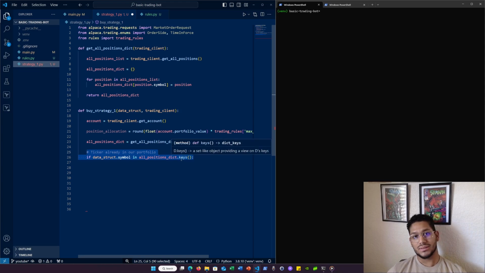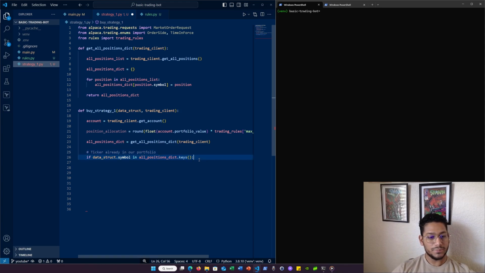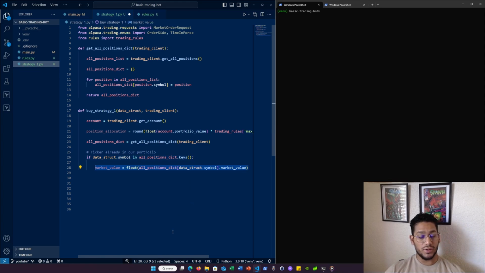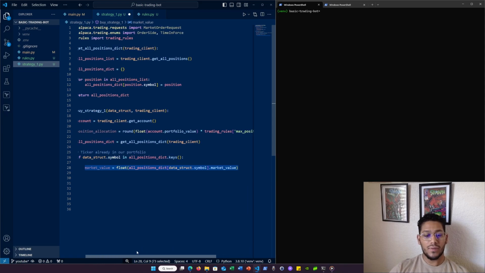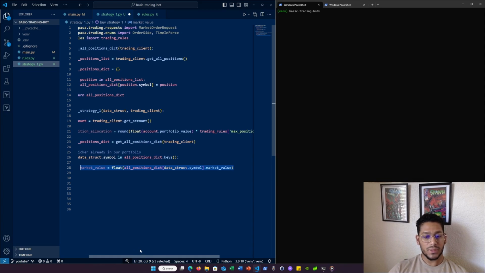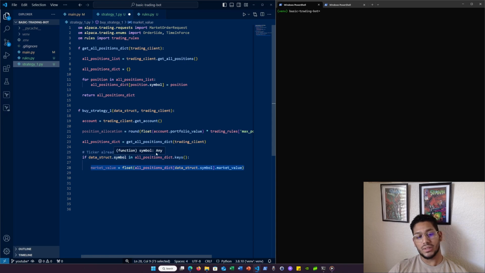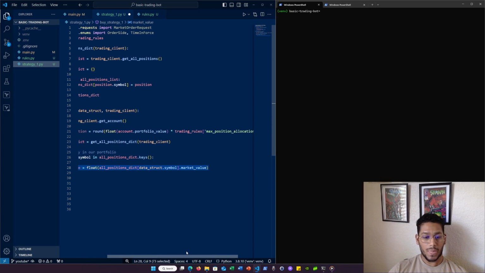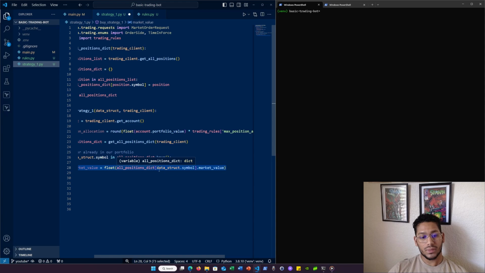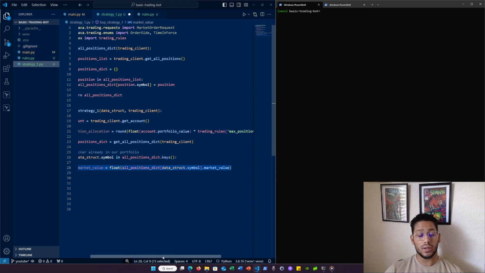Now we're going to actually start defining the strategy. The first thing we want to check in this if statement is, is this ticker already in our portfolio? If it is in our portfolio, then we've got to check a few other things. First off, the market value. You can get the market value of any position in your portfolio by first checking if that symbol is in the positions, right? And then you're going to go into the dictionary and grab the market value based on the ticker that you're currently working on.